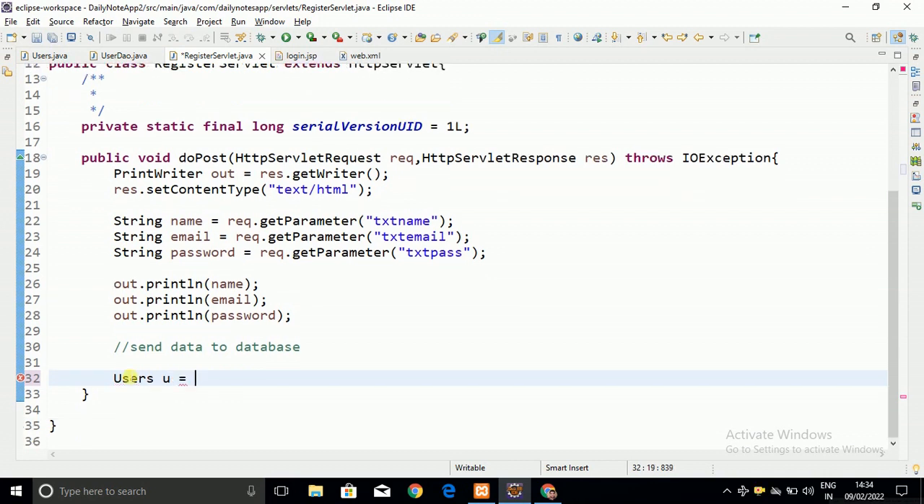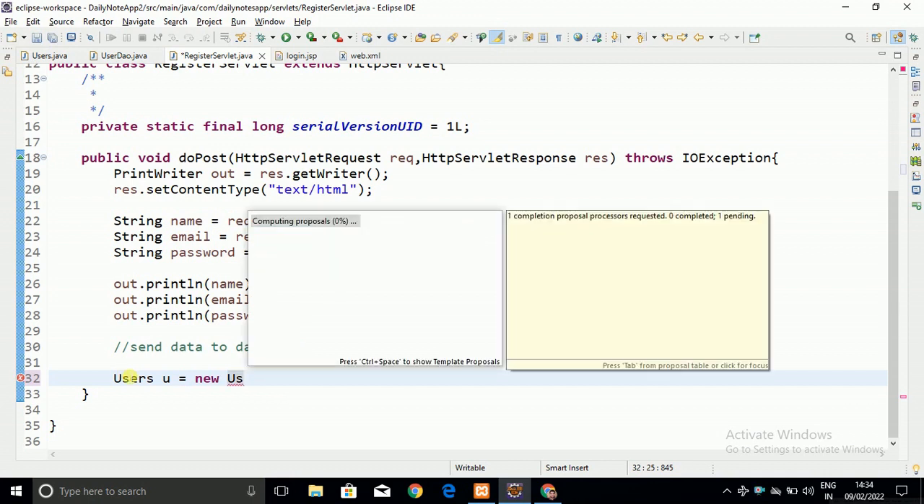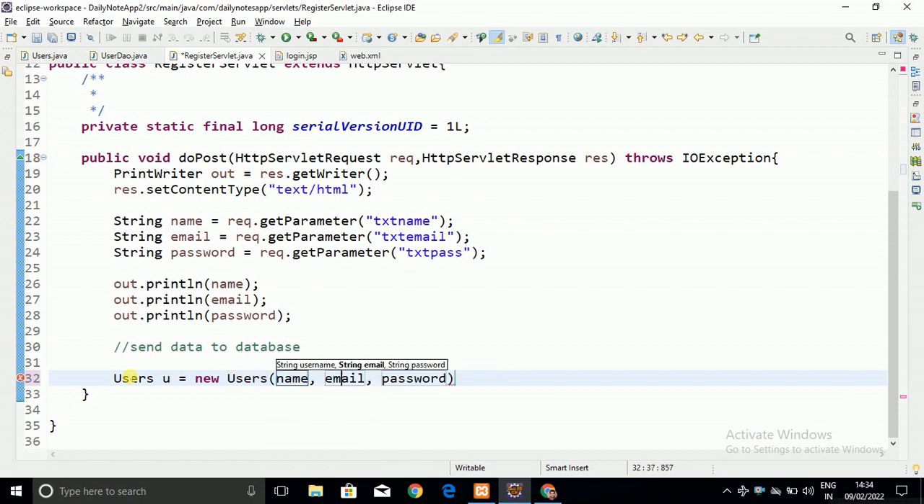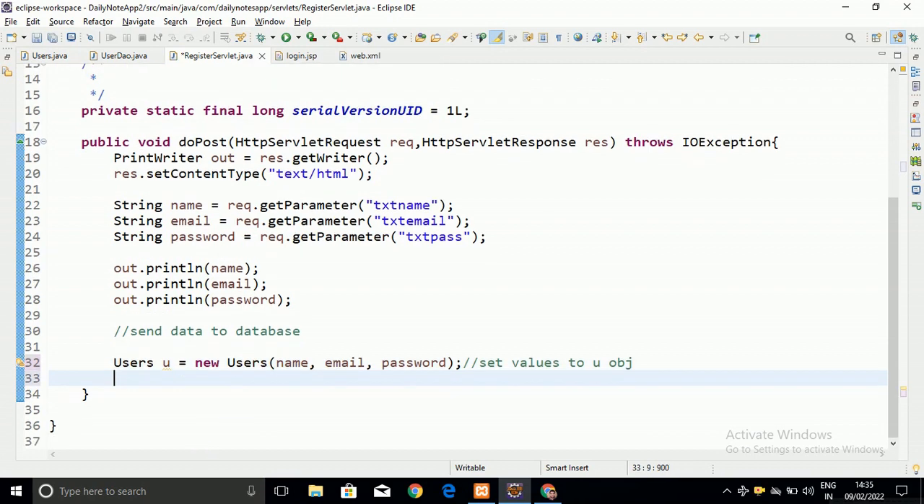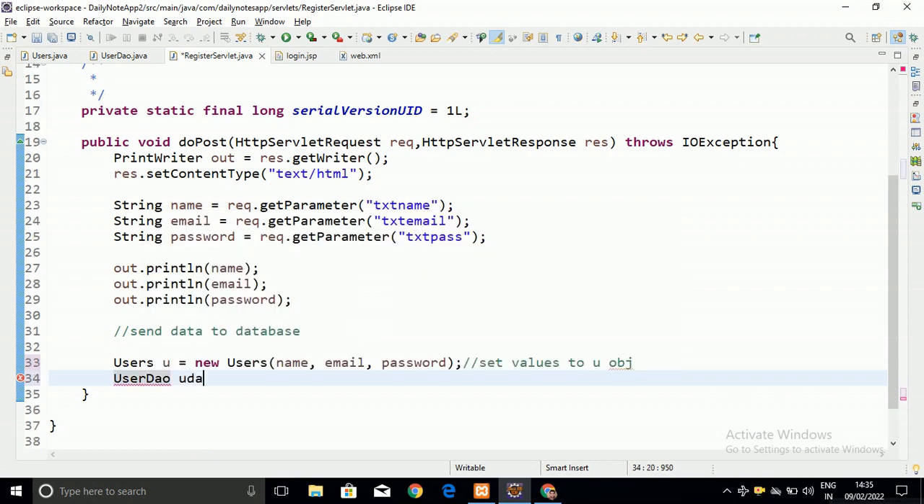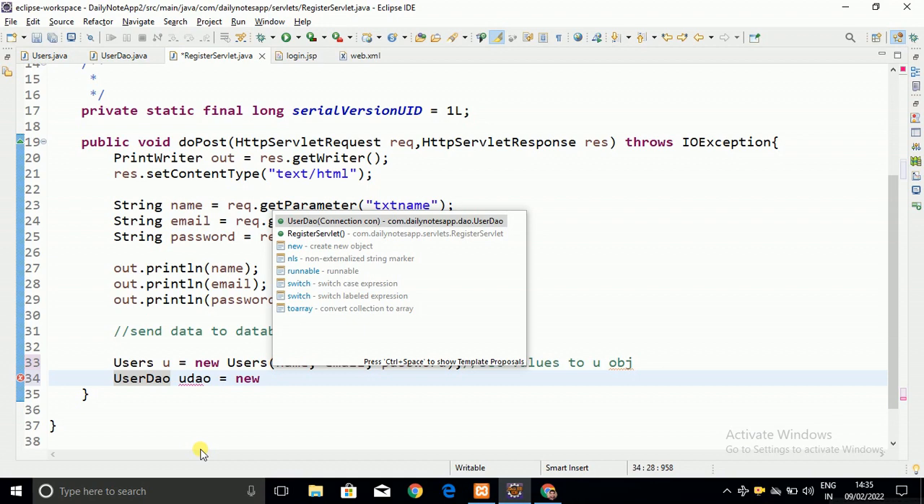Here I am going to create an object of the user entity, Users u equal to new Users, and by making use of the constructor which we have created, I am going to set the values to that user object. Whatever value I got from the HTML page to the servlet, I have set to the user object, and that user object is going to be passed to the save user method of the user DAO class, which will save it into the database.